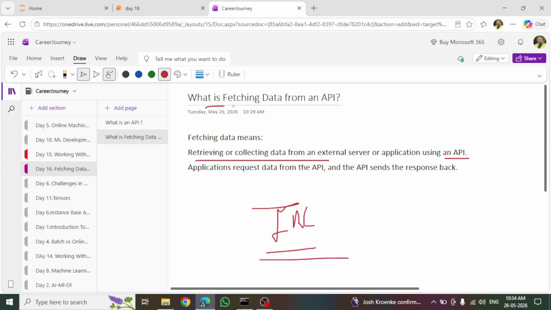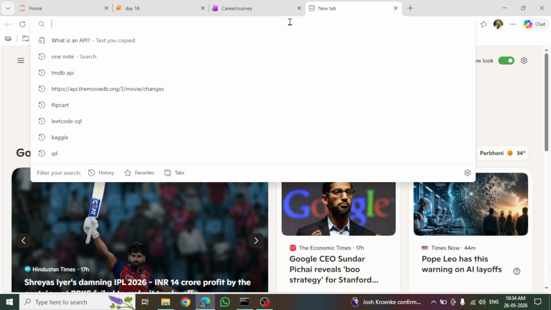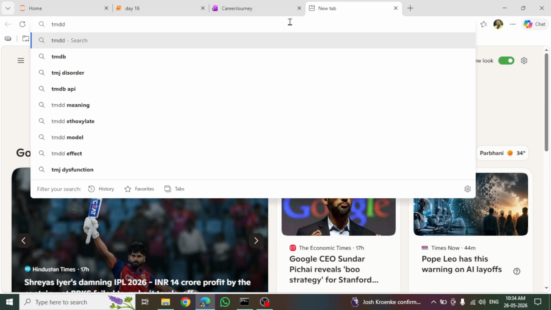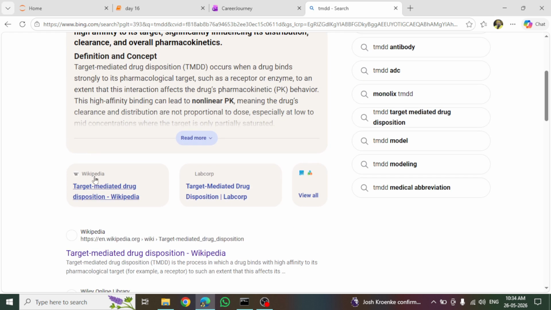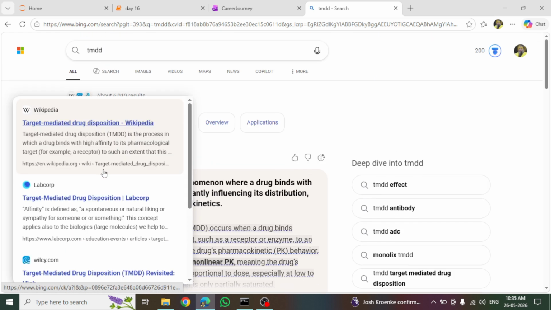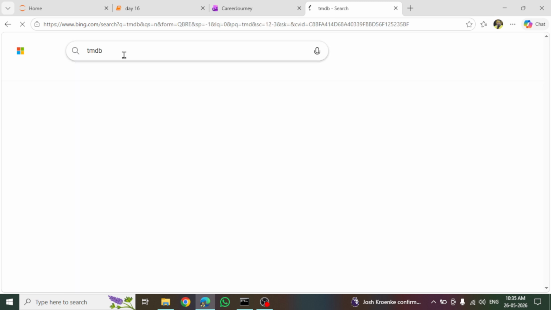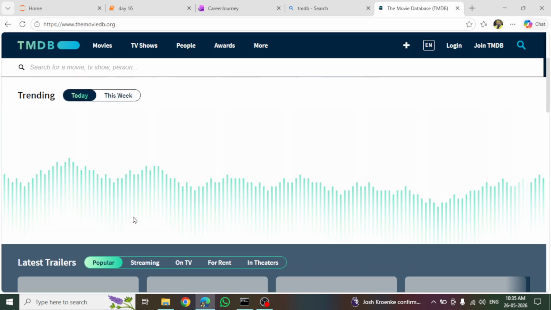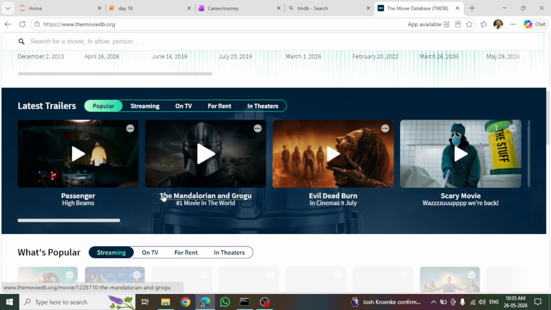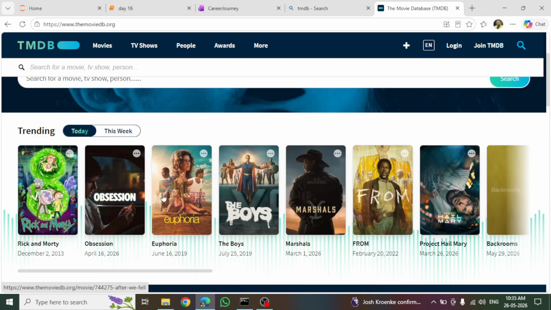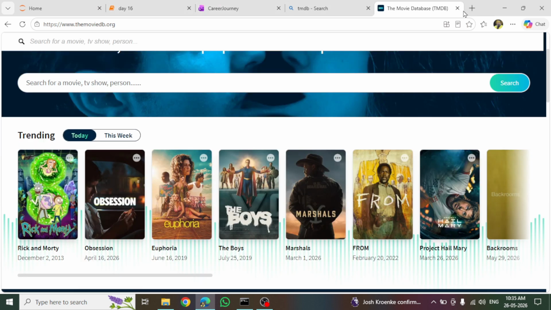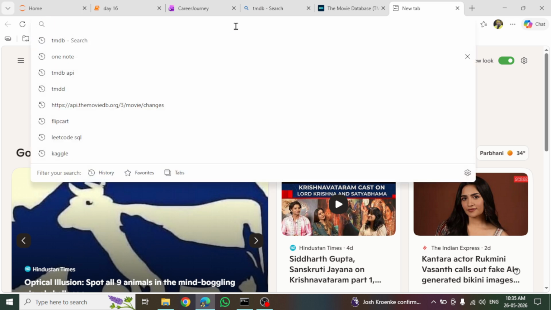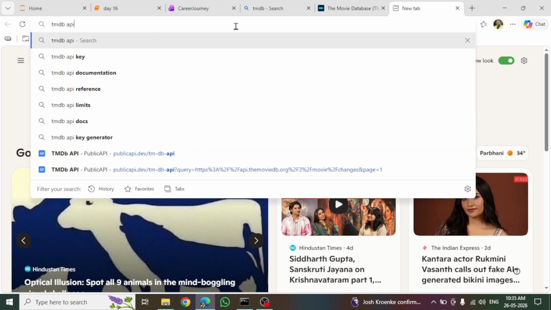So let's discuss fetching data from an API. Suppose we search for the website TMDB, The Movie Database. This is a website that has data sets about each and every movie. If you want to fetch data from here, let's search for the TMDB API.